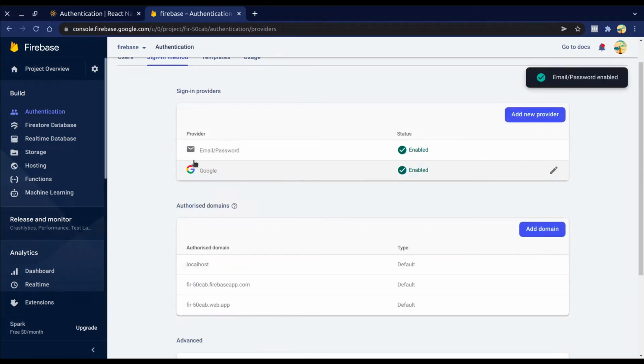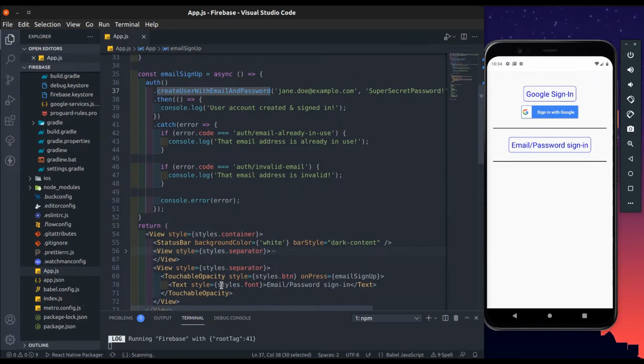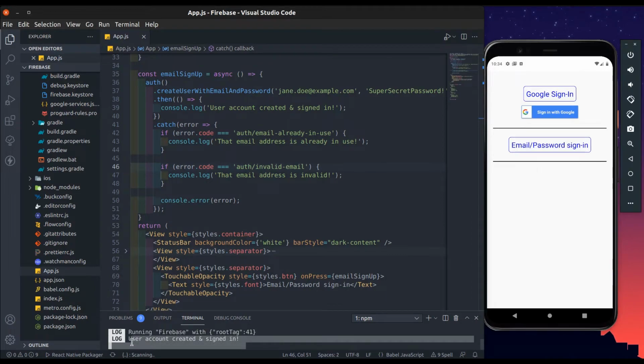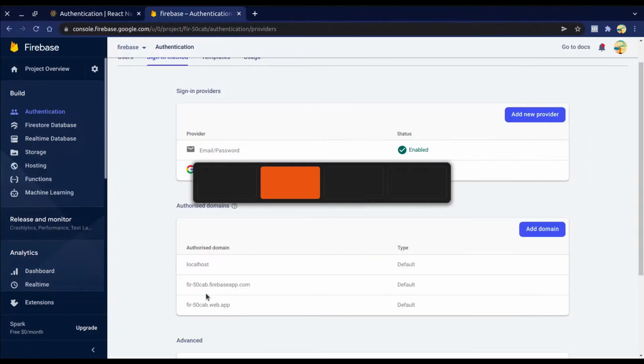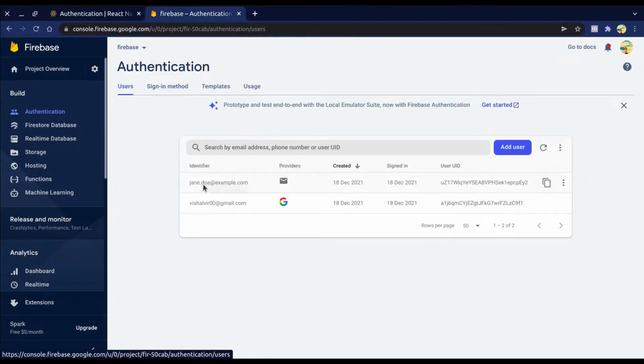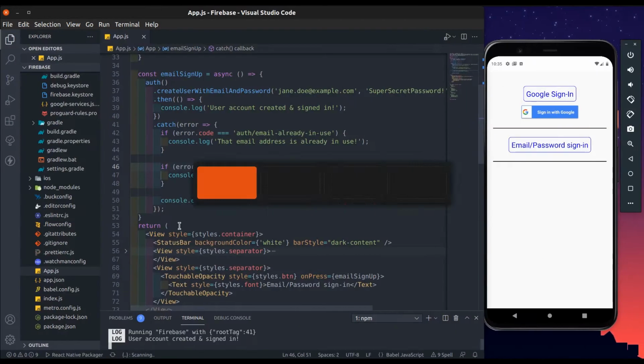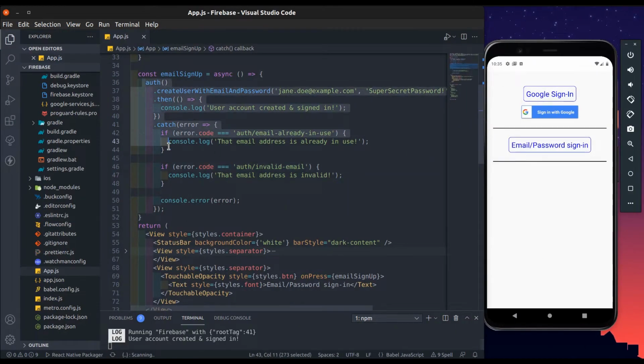So email password is enabled. Move to our app, press on email sign up. So the user is created and signed in successfully. Now move to Firebase. Here you can see the user is added. Now, same as this, let's create an email sign in method.